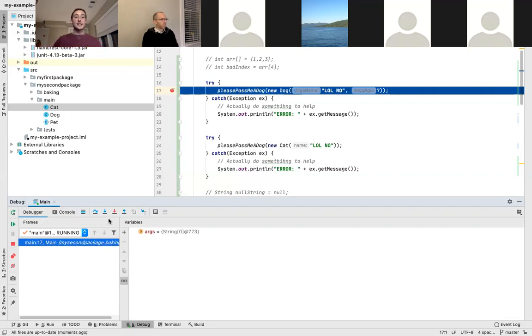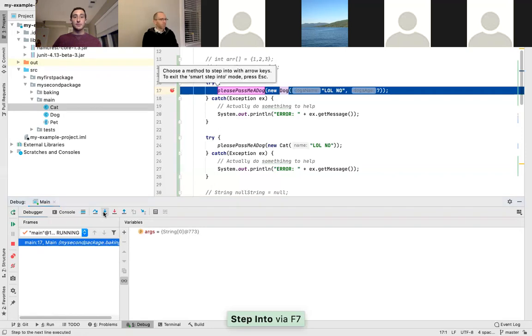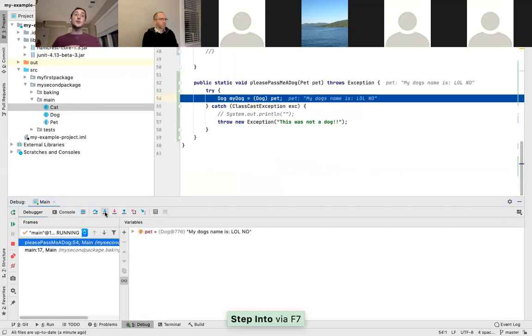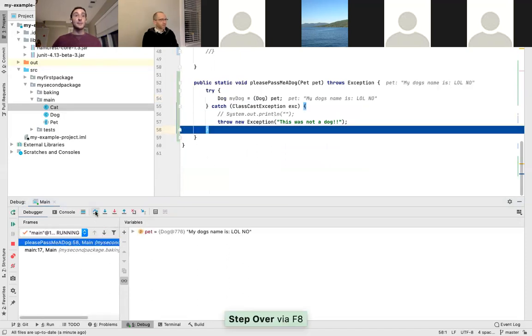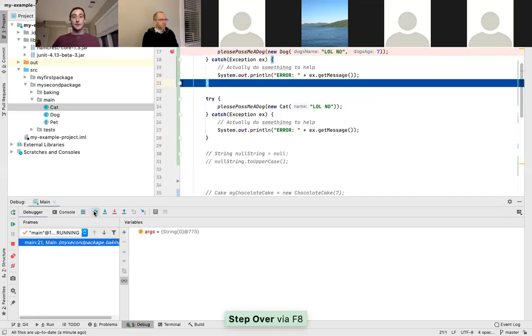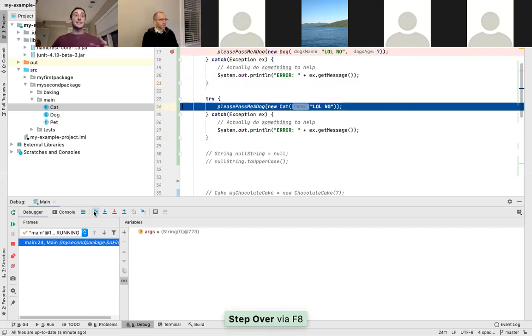So if I wanted to start exploring, okay, I want to find exactly the line that it's breaking on, I would click step into. What step into does is go into the method. I want to see if anything inside of this method is actually broken. So then I click over that and I say, okay, everything's fine. My catch statement was not caught, so everything's okay here. I'm going to go back up.